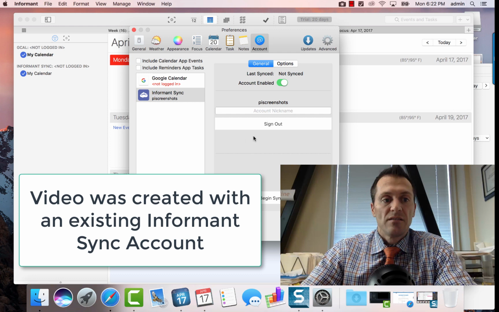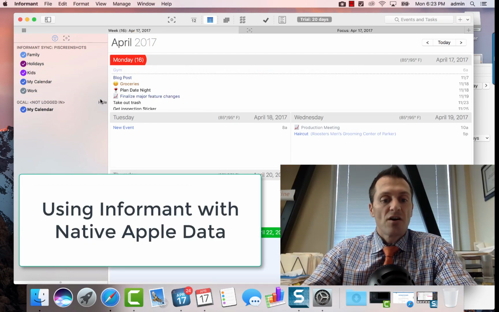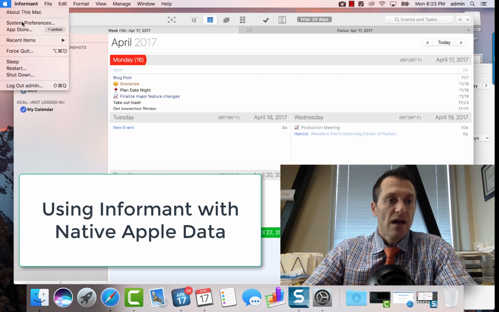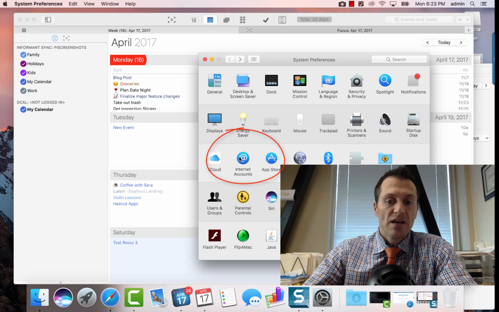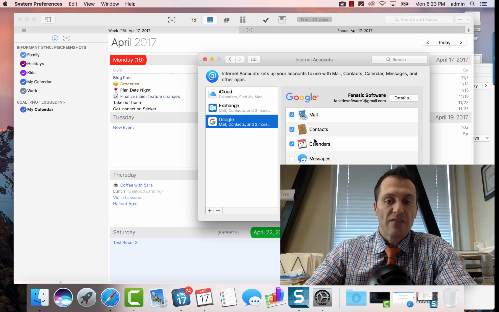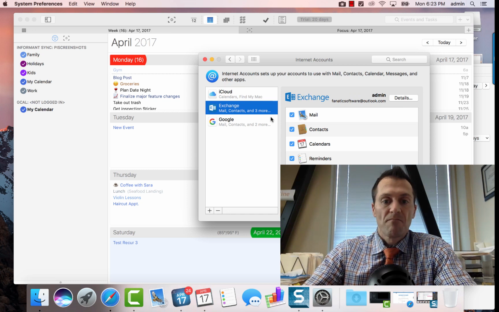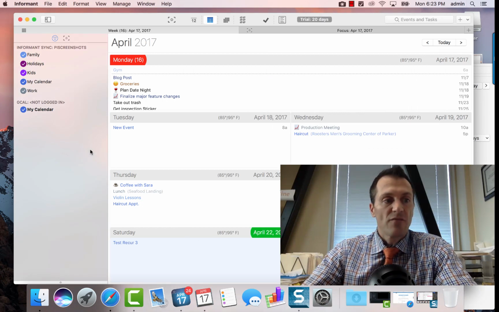And that will immediately start pulling in all of the data that's part of that sync account. If you've already got your native accounts configured on your Mac, then Informant should be able to see them. So how do you know if you have native accounts set up? Well, you'd click on the little Apple icon, go into System Preferences, and go into Internet Accounts, and you can look and see which accounts you've got set up, and if they have things like calendar or contacts or reminders and whatnot. Any of those that you've got set up should be accessible from inside of Informant.